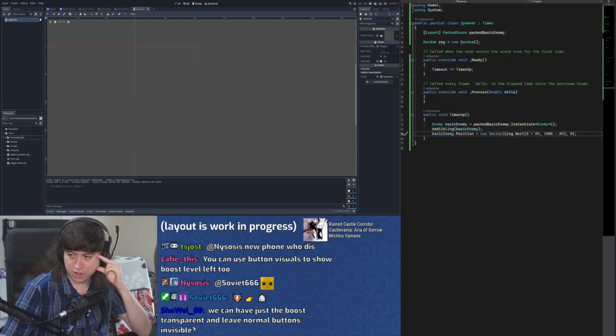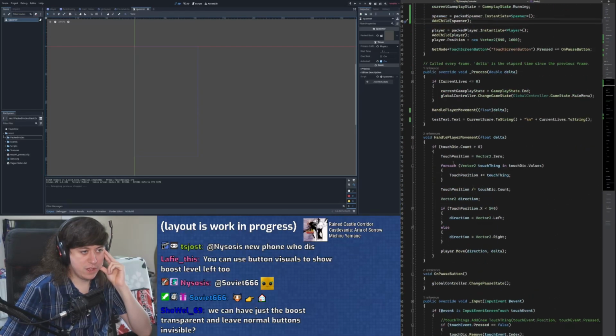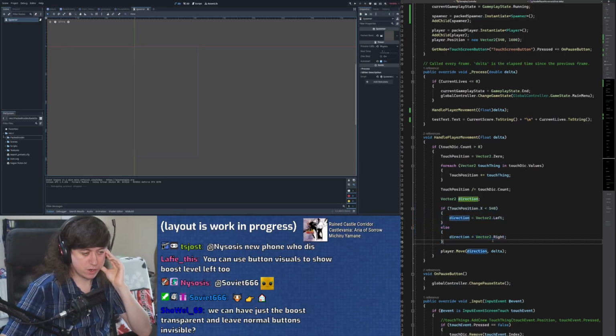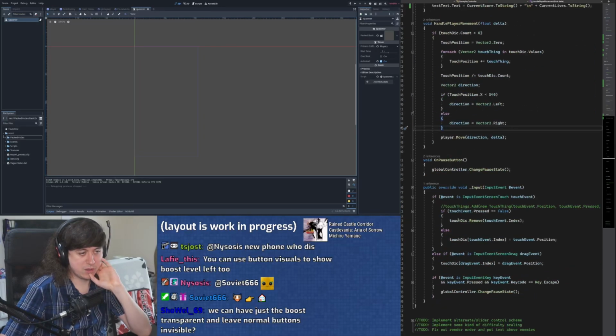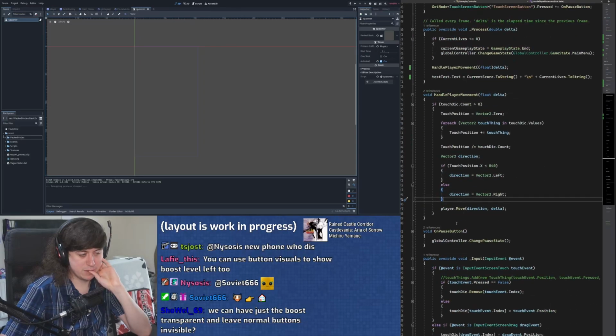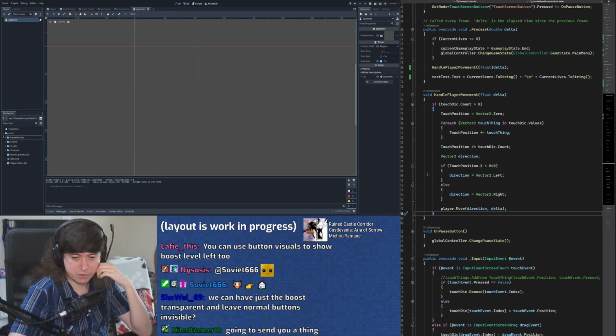Okay, right. So let's try to add this boost thing. So the gameplay controller in the input, we have, if we're touching in one position or the other, we set the direction. We're going to need boost as well. It's kind of weird how the gameplay controller is handling the input for the player, but I guess that's just how I implemented it. It just tells the player to move in that direction and stuff. Yeah, I'm going to do it like that. Let's just try to implement this real quick.